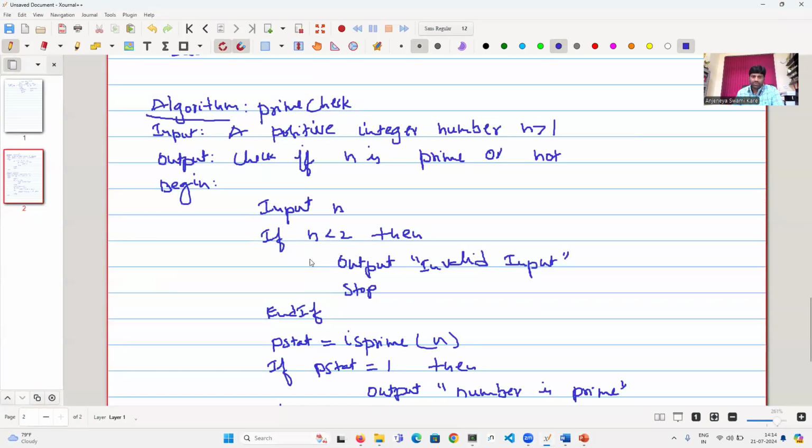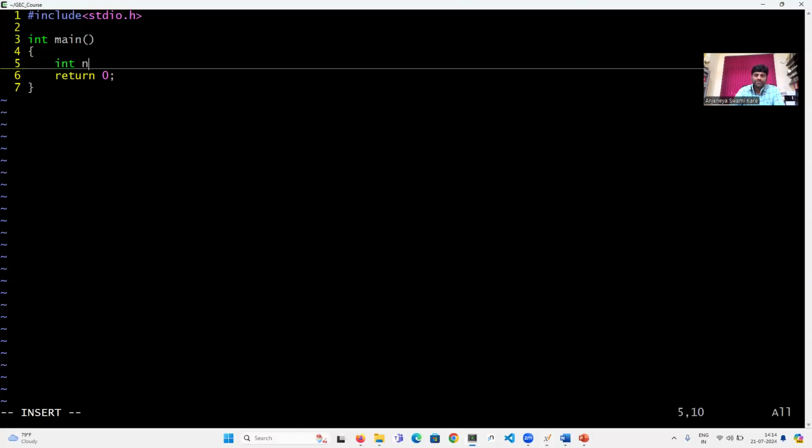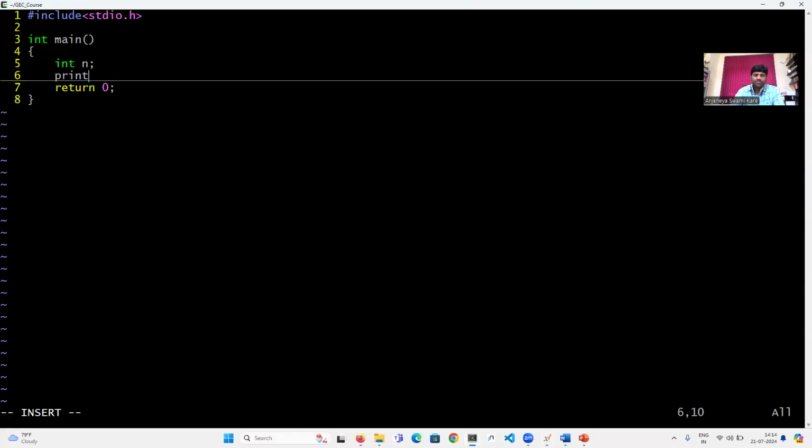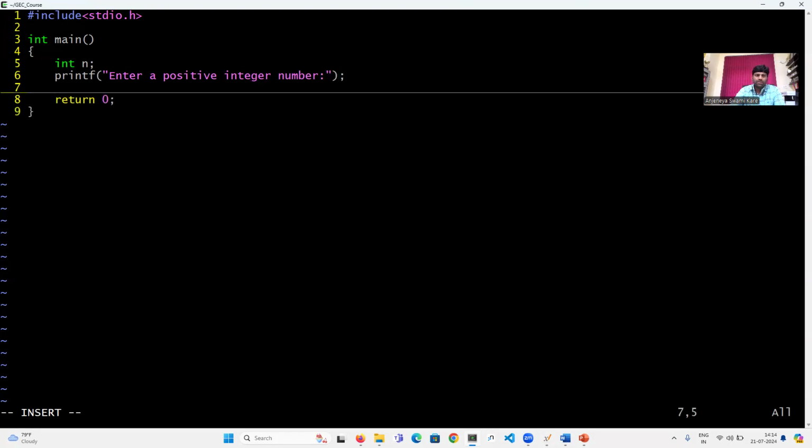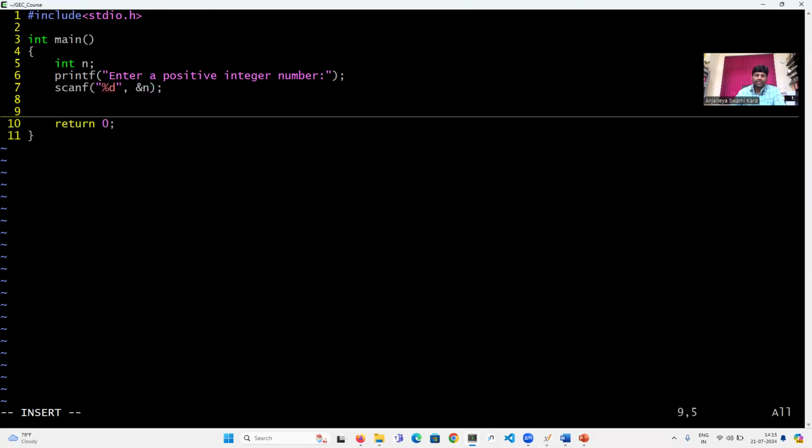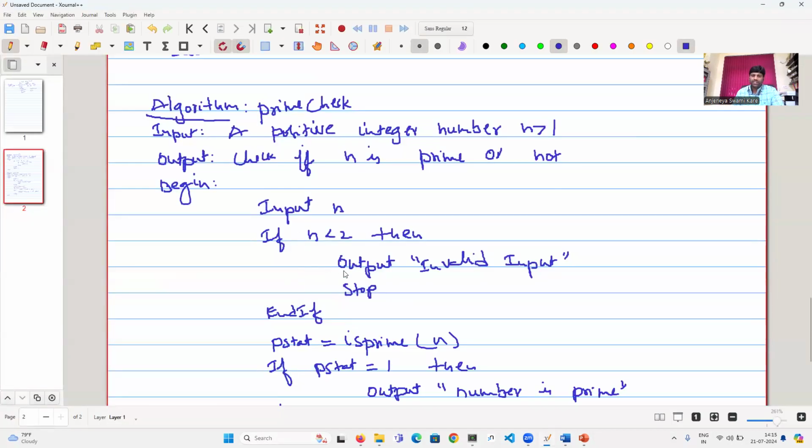Okay, what is there? There is input n. Input n means int n, printf enter a positive integer number, scanf %d, &n. This is for input n, right? This is the equivalent statement for input. Then there is an if statement.